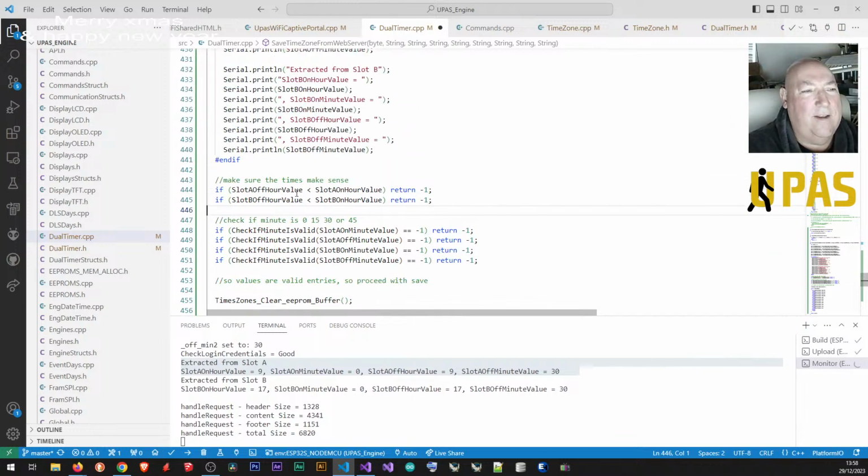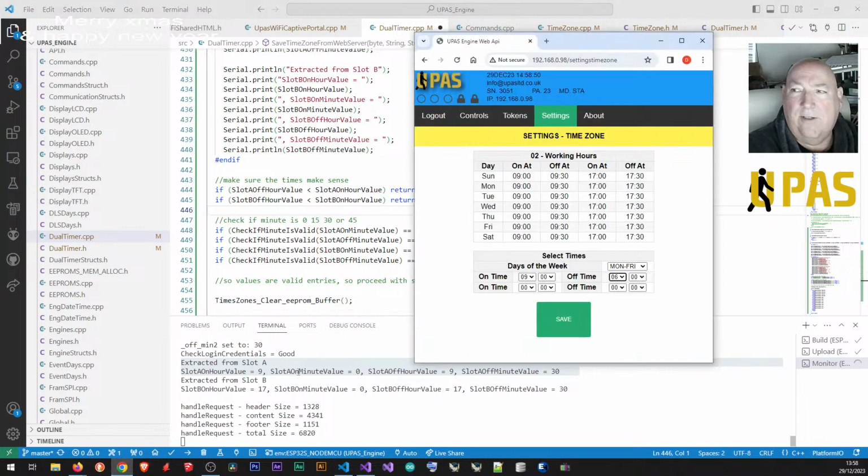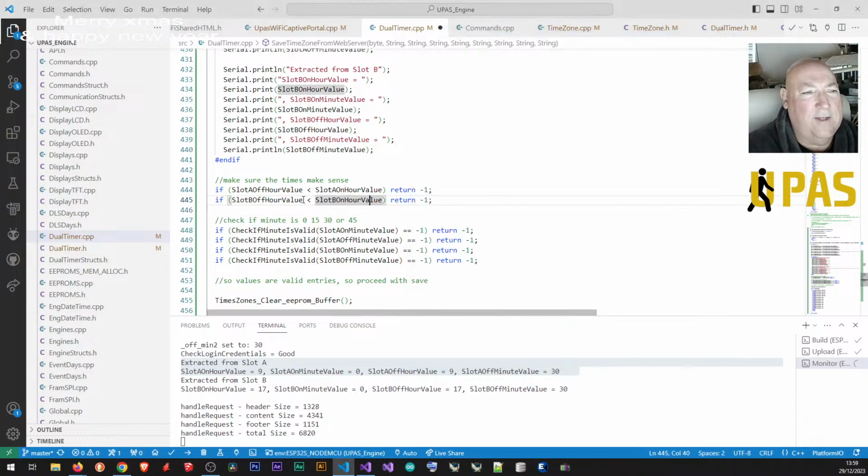So we're checking both slots. We're checking slot A, I should call that slot A really, and slot B. We're testing both of them, and as long as they're set in the right sequence, so the off comes after the on on both occasions, it'll let it carry on to the rest of the function.